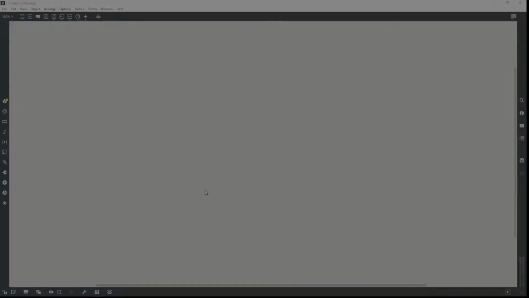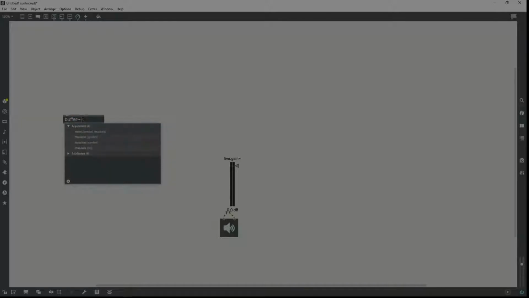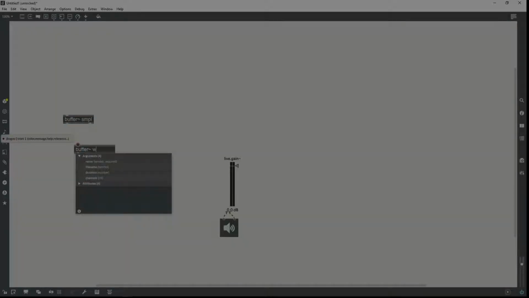So we'll start with a completely blank project. First we'll create our ezdac and a live.gain. We'll need two buffers. One to store the sample, and one for the envelope of the grain, the amplitude envelope of each grain.